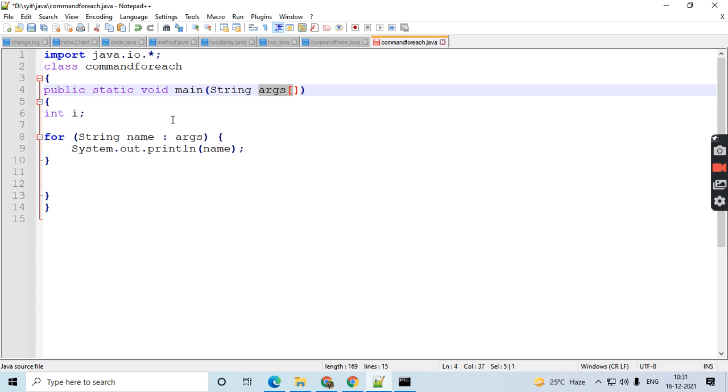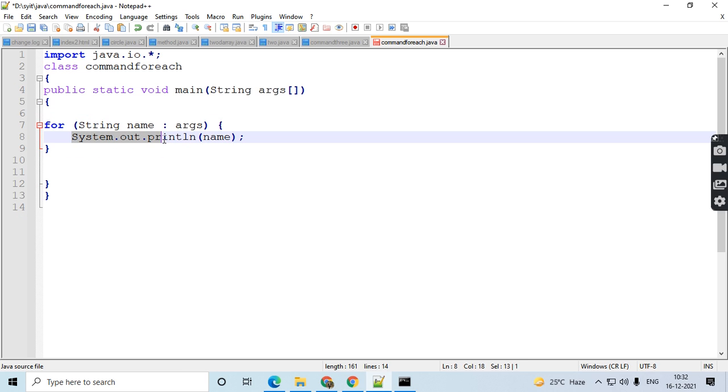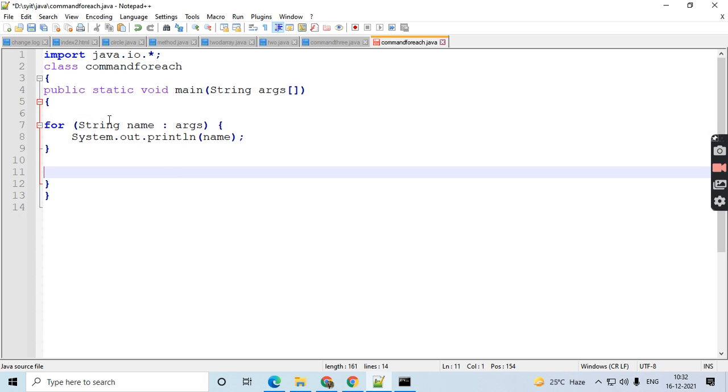We will have to refer to that string again using the string variable name. We are referring to this array. So we'll print each and every element of the array. This is the normal for loop.